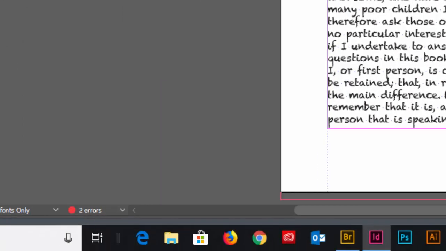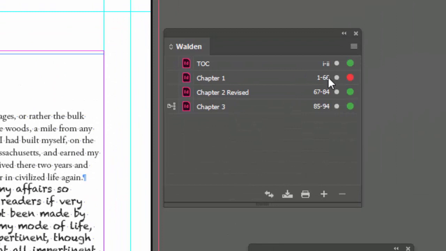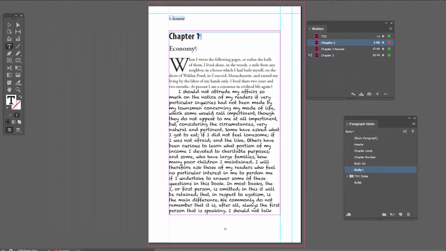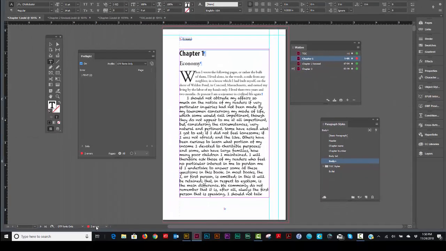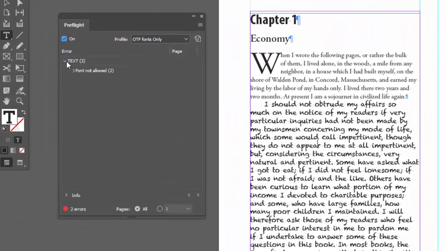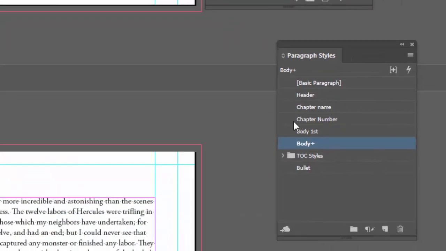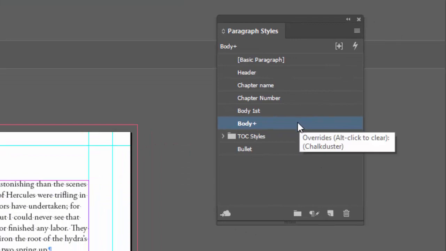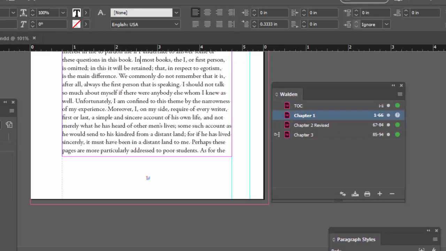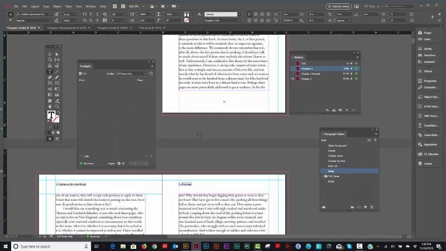Down on the bottom, I also see it right away in my book panel over here too. So you can always go to the chapter if you're not there already. Double click on your pre-flight in the bottom here, and this will tell you where your problems are. Chalk Duster, well, this is going to be on page 1, and of course continued on page 2. So we'll just put that back to the way it was. I'll just remove my overrides over here. There you go. Now everything's back to normal.